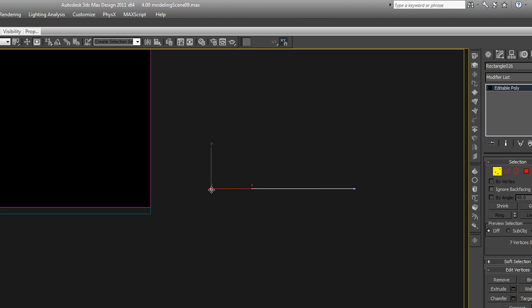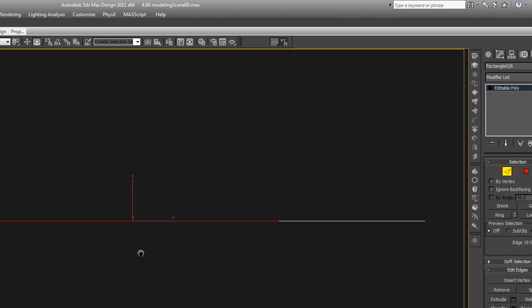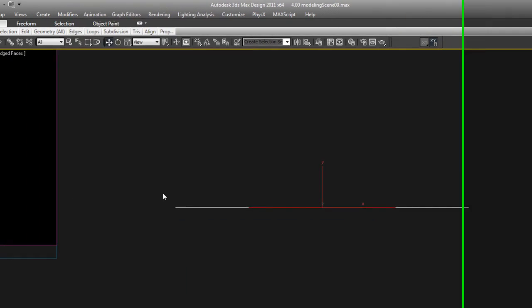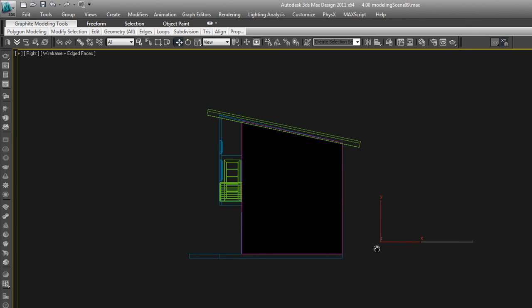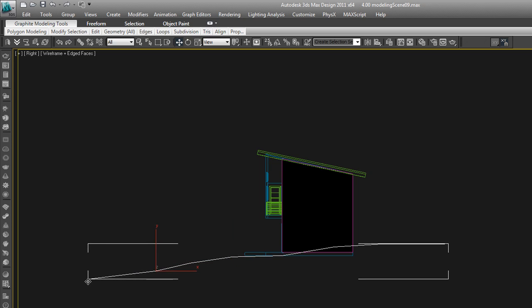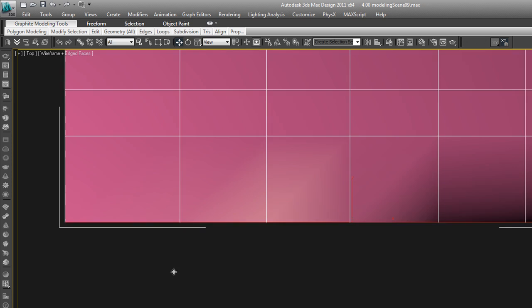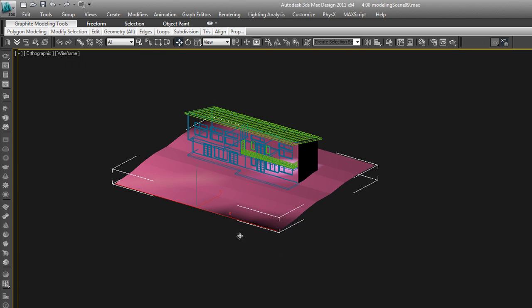If I select all those edges, like, oh, that's vertices, sorry. Just select all the vertices here, like that, and go to the right view. Let's say it's built up a little bit in the back, and then it comes down, slopes down like that, and then that patio is going to be floating just a bit. And then it comes down a hill like this. Okay, so now we have this kind of nicely sloping site.